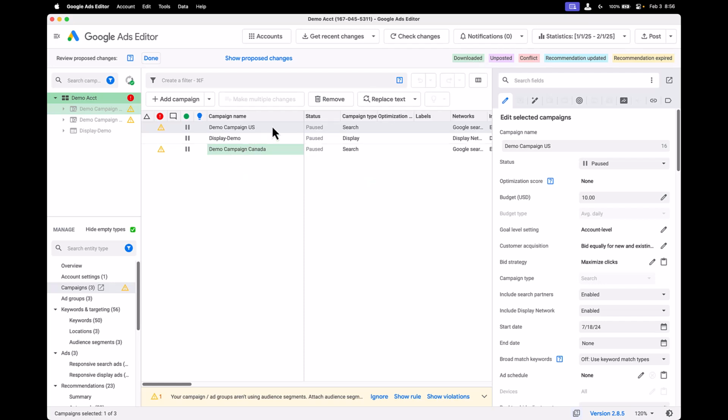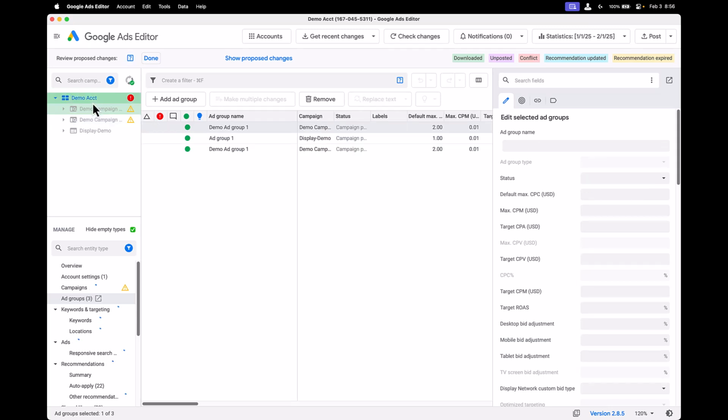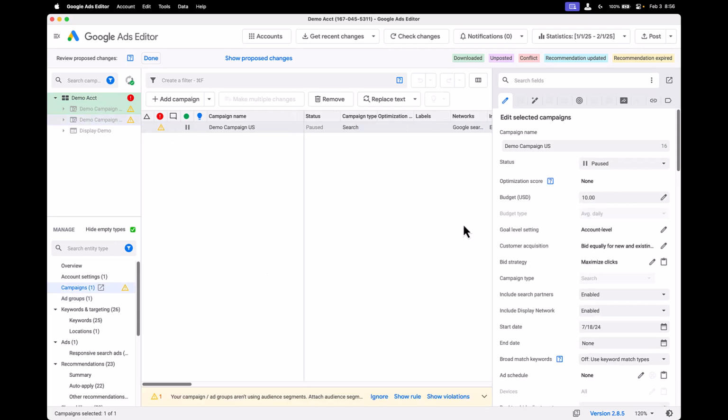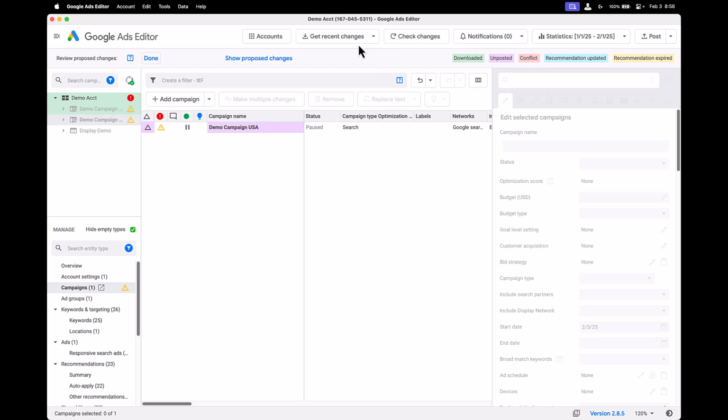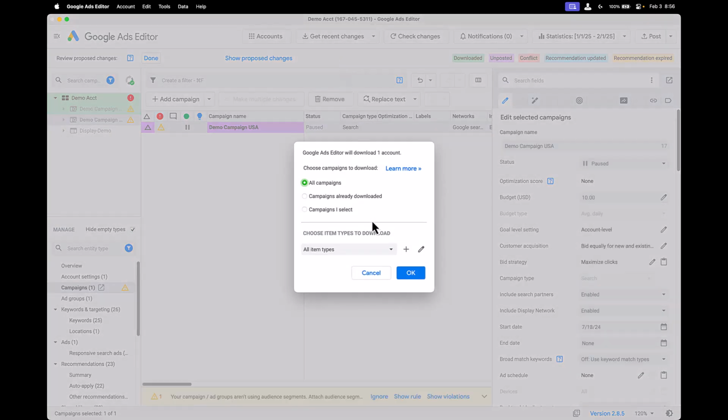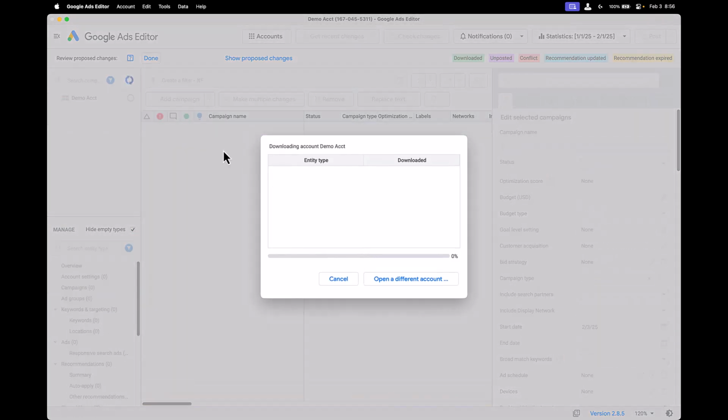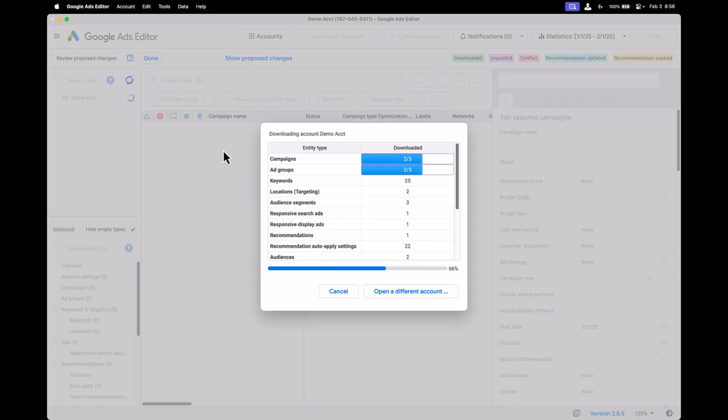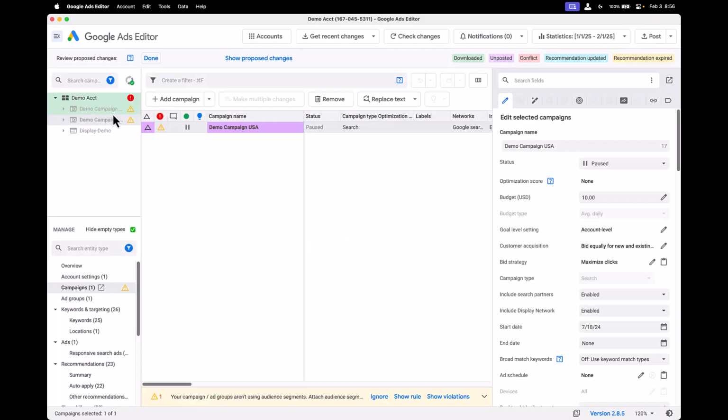If we were to change this to this one, we'll just say USA, and then we do the same thing. We'll just download the changes again. What you'll see is an unposted change, and then you'll see a downloaded change. So right now we can see that this is unposted. So this is a change that we made that's not live on the website or on the web version.